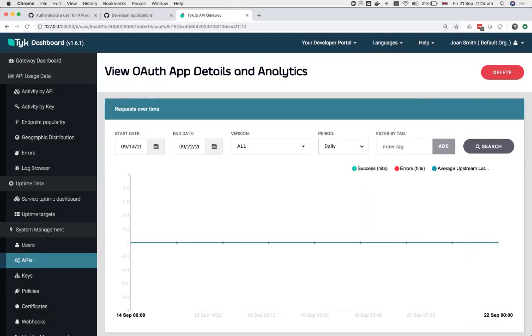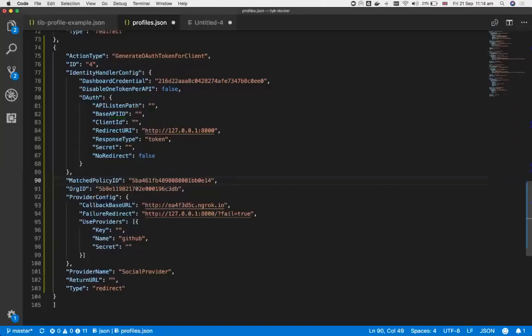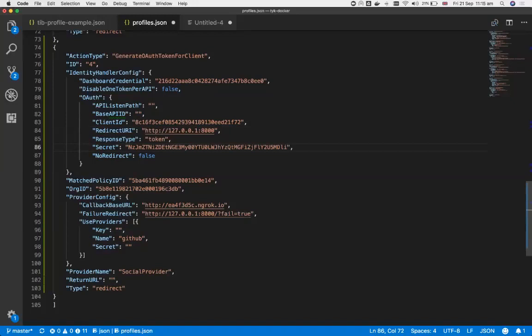Now we have the OAuth client, we can take the client ID and secret. So if you edit it and scroll to the bottom, copy the client ID, paste that into the OAuth client ID up here, and do the same with the secret, take the client secret and paste it into secret.